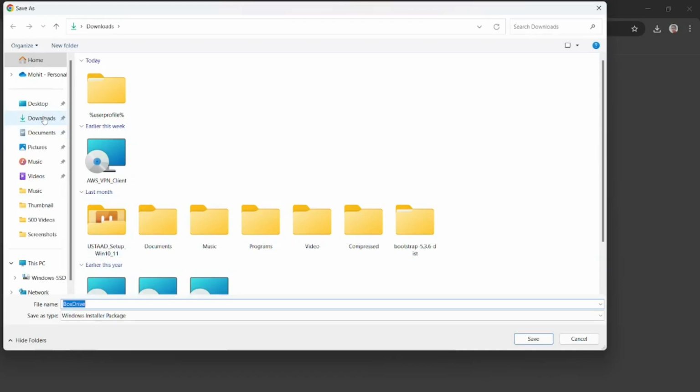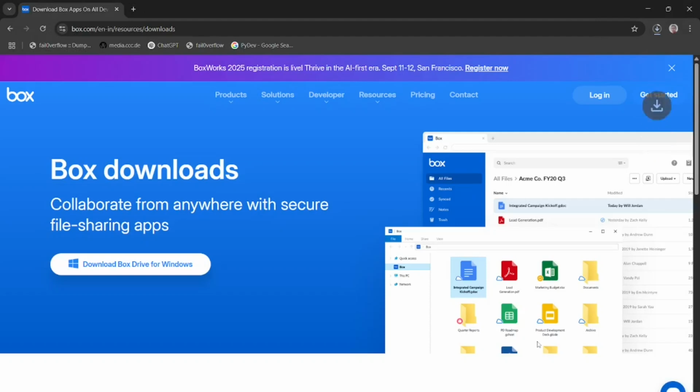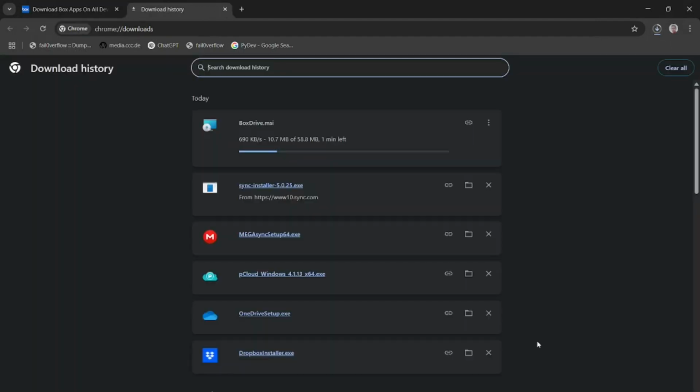Here I am choosing the download folder. After choosing the download folder, you have to click save. And here you can see when you press Ctrl+J on the keyboard, our file is downloading. We have to wait until this process is completed.